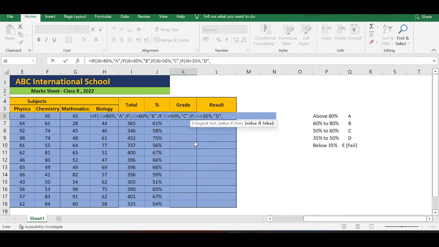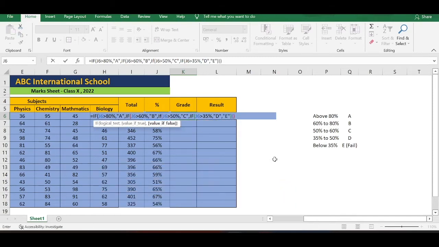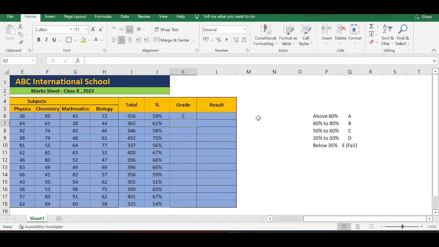Alright, if not, the only option left is that it should be less than 35, right? That means if the value is false, we should get grade as E. Close bracket, close bracket, close bracket, close bracket. Since we have opened the bracket 4 times, we are closing the bracket 4 times. Hit enter. Alright, you get the grade. Just drag down the formula.